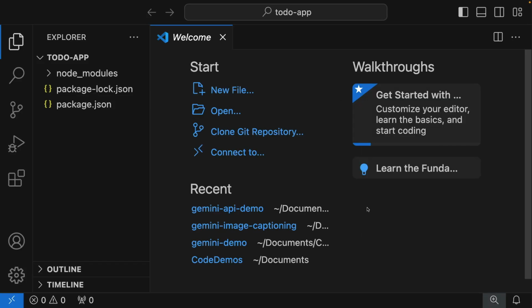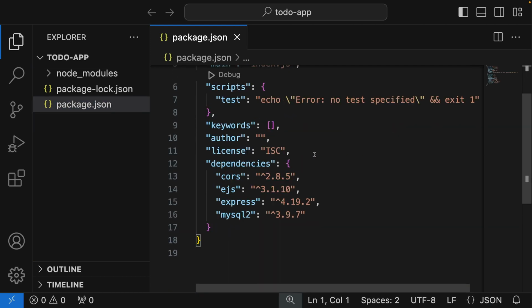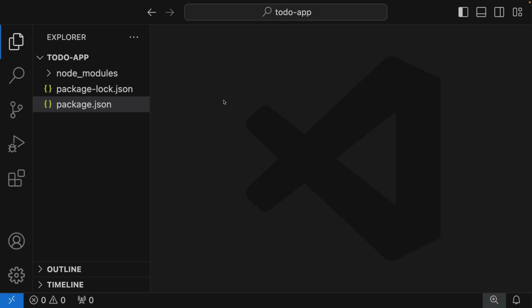Yep, that is now displayed. So we are in our project. We have our node modules folder. If we check package.json, you can see all the stuff that we just installed. We have cors, we have EJS, we have Express, and we have MySQL too. Awesome. Let's close this.